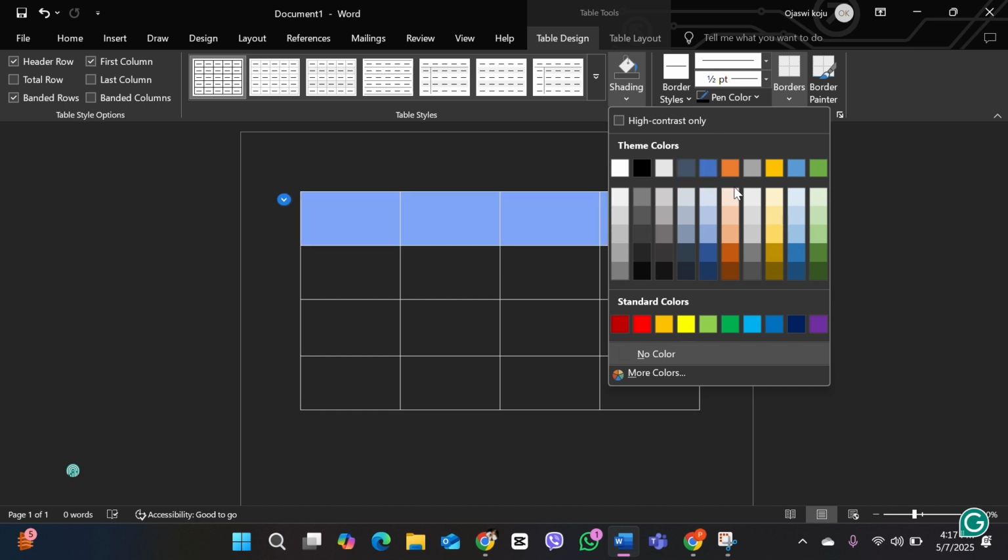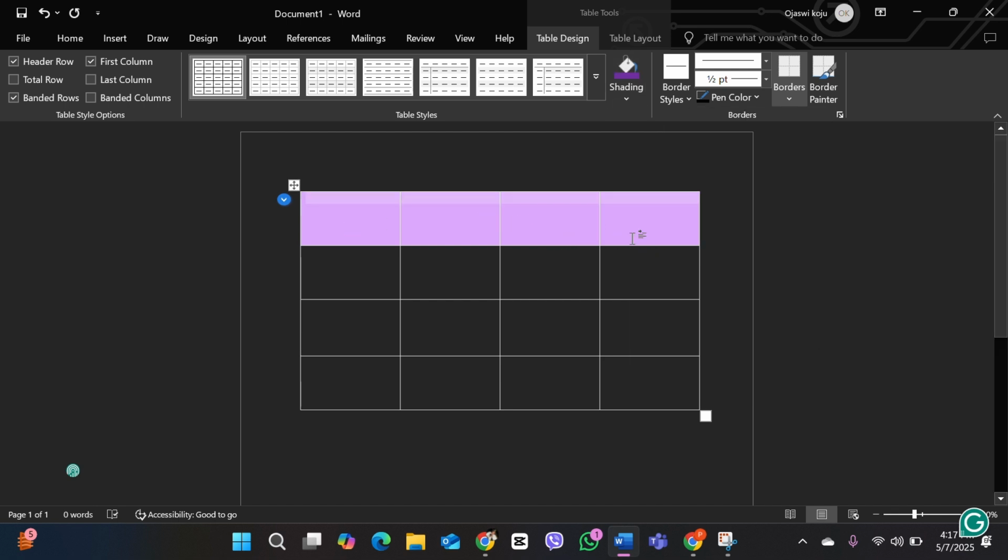And then in here you can see there are various choices of color. I'm going to use this color for now. And you can see now this particular table has been shaded. Just like this, you can select the other columns too. Like this, I'm going to shade this particular column right here.